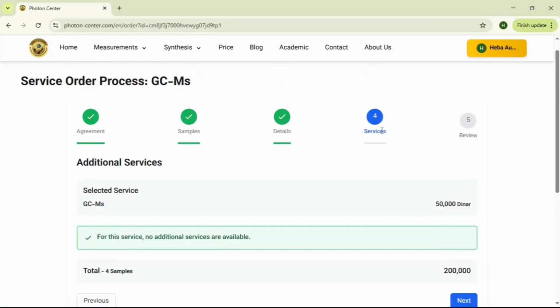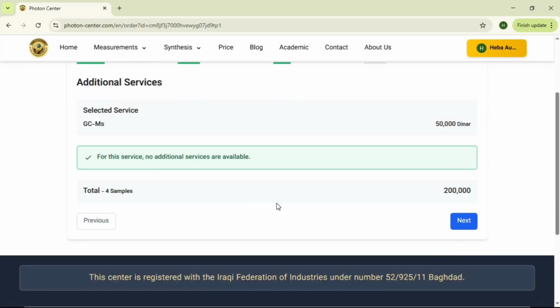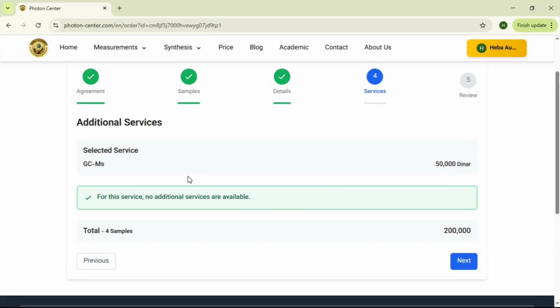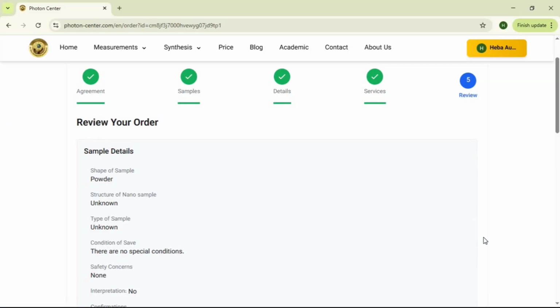This takes us to step number 4, additional services. Here we can see that there are no additional services available for the GCMS analysis. At the bottom, you'll find a summary showing that the total number of samples is 4, along with the total cost. Click Next again to proceed.